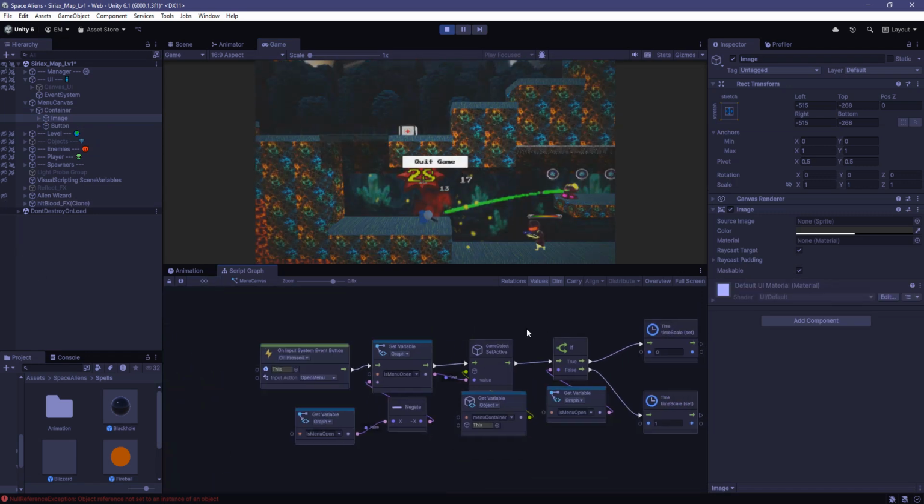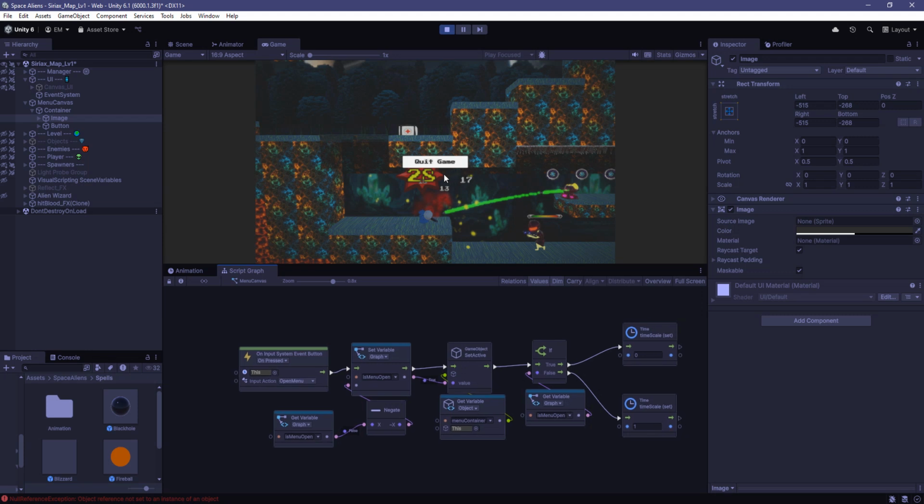Hopefully this video served you well, because that's how you make a menu to be open and closed, and then you add the elements inside.